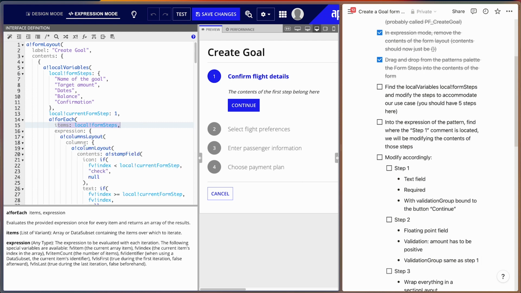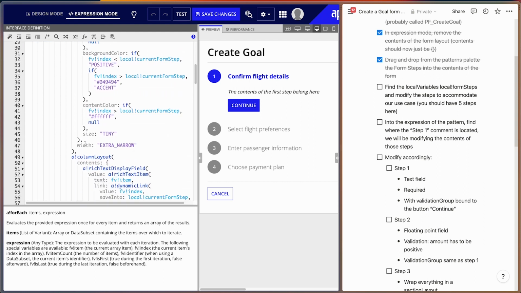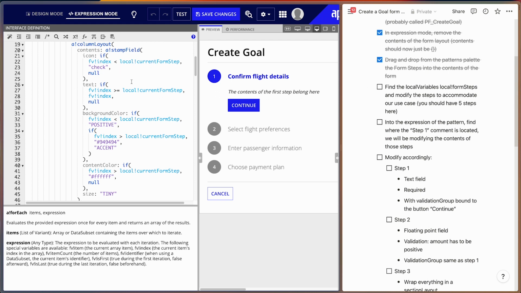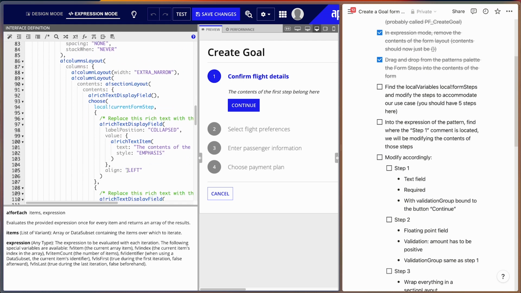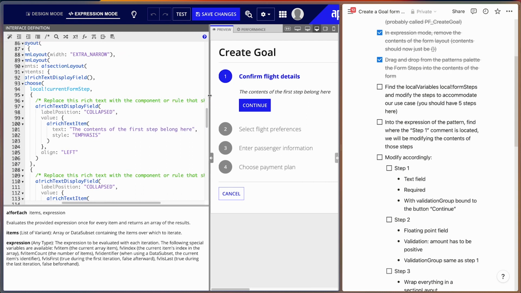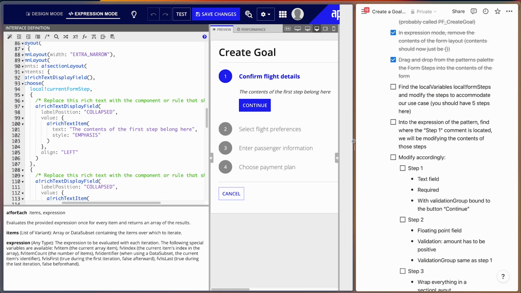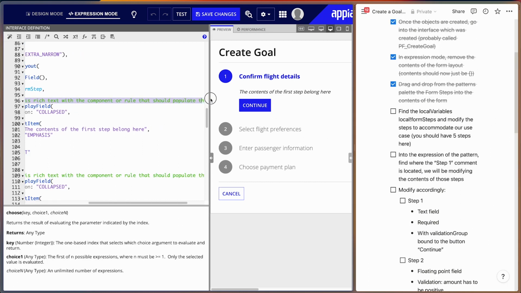So the way it works is that if you go in here, you'll see that there is a bunch of stuff around like the stamps, which is fine, but we actually don't want to look at this specifically. What we want to look at is here, the comments. And in patterns, usually there's a lot of comments saying, hey, if you want to change this, you should change it here. So here, this is replace this rich text with the component or rule that should populate this step. So this will be the first one, and the second one, and the third one, and the fourth one.